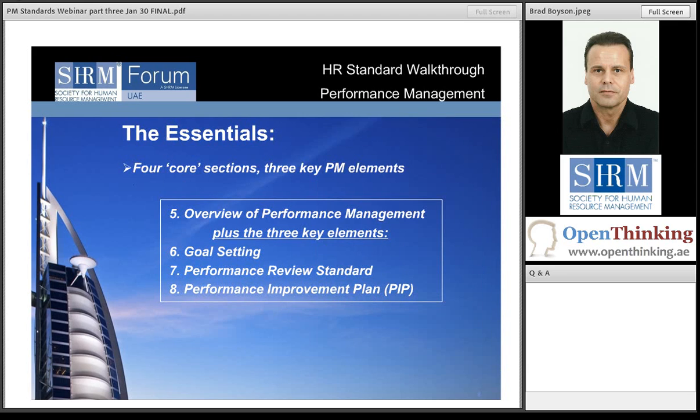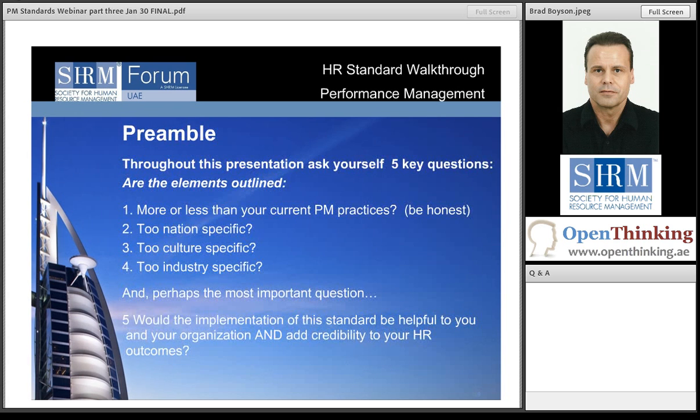So let's go through the standard itself. The essentials of the standard are contained in 4 sections. There's an overview of performance management in section 5, and then goal setting, performance review standard, and performance improvement plans in sections 6, 7, and 8. That is the key area of the standard itself.